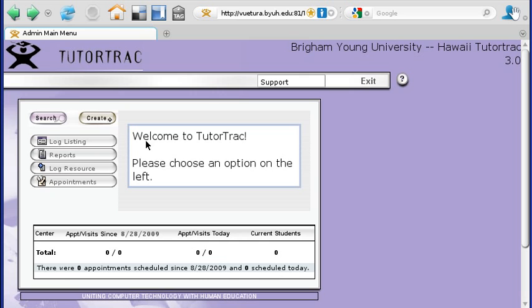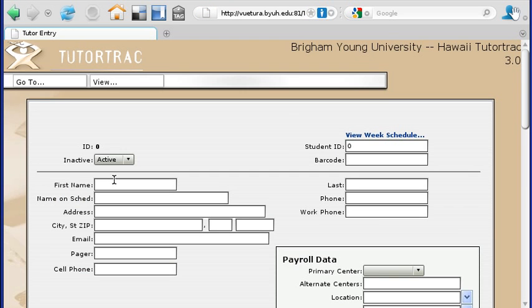Now let's begin creating their tutor account. First, we move over onto the Create icon and move down to Tutors. And what we get is a new form to fill out, and we enter in the tutor's name, Joe Tutor, and their name on the schedule. This will be on forms that you print out and stuff, so make it short.